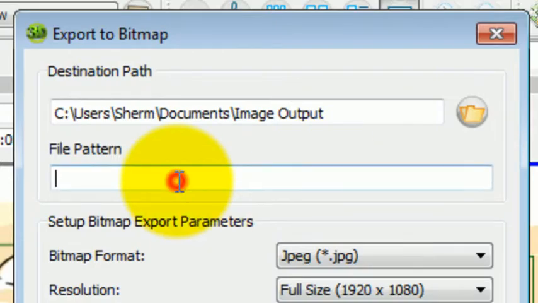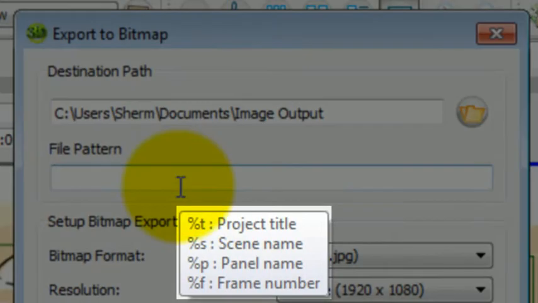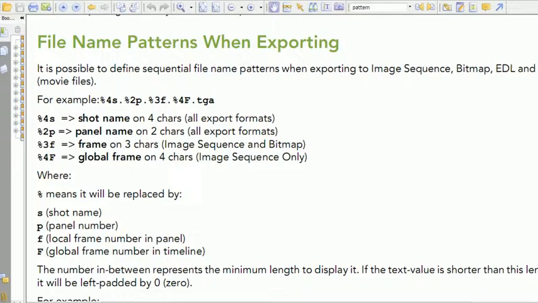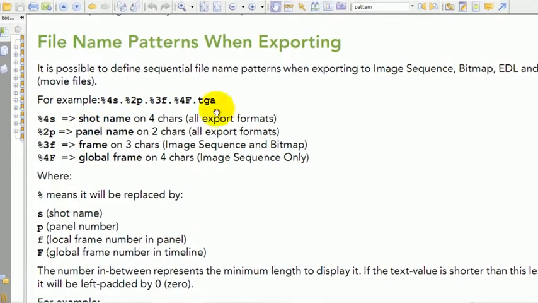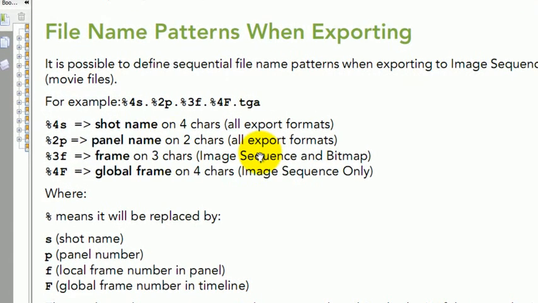And now as far as the file pattern goes, you could see with this little pop-up that there are various sorts of codes and syntax that you can put in there. Let me show you in the user manual. It goes into great detail about that. So if your production requires certain naming conventions, then you can use this customization.